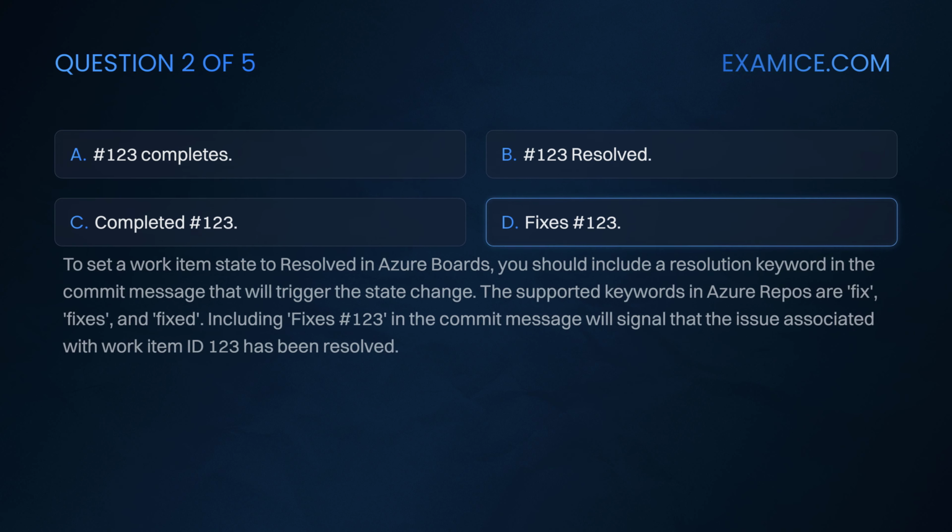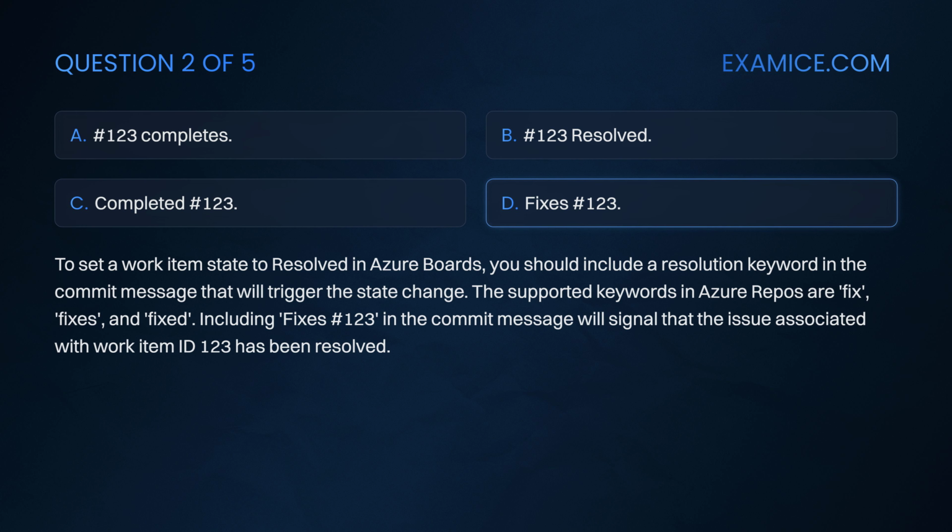To set a work item state to resolved in Azure Boards, you should include a resolution keyword in the commit message that will trigger the state change. The supported keywords in Azure Repos are fix, fixes, and fixed. Including fixes #123 in the commit message will signal that the issue associated with work item ID 123 has been resolved.